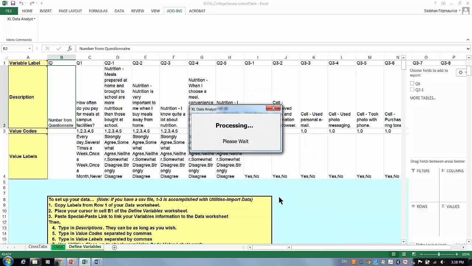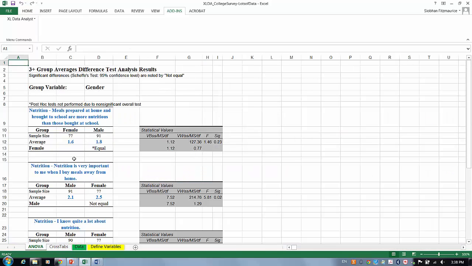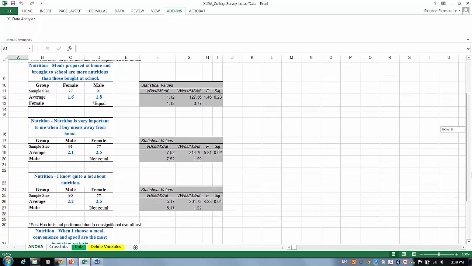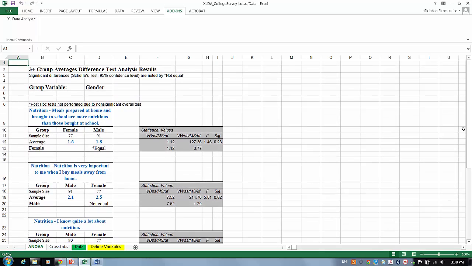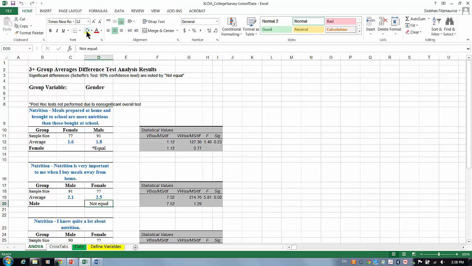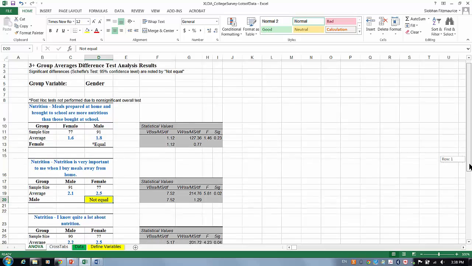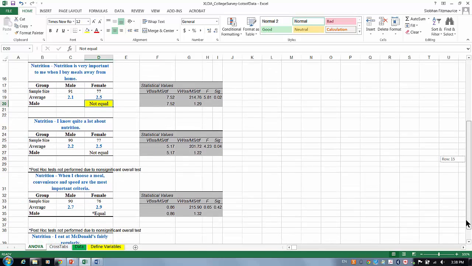Click OK, and what you'll find happens is that after XLData Analyst does its processing, it creates a new tab called ANOVA, which is what we're running. And really what we're looking for now, you can see these are all in blue, all the nutrition questions or statements on the survey. Okay, and what we are looking for now are not where it's equal, that means there's no big difference between male and female, but where there is a not equal. So I'm going to click on the Home tab so I can get my formatting, and I like to just make it yellow when I see it so that I can come back and see it easily.